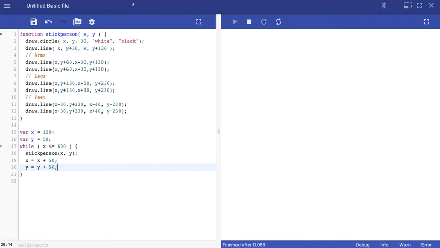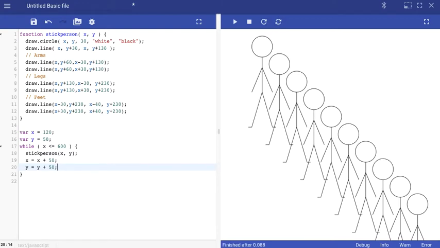And what do we get? Oh, well, that's not right. Or is it? Let's look at what's going on. Whilst y is less than 600, draw me a stick person at x and y. And after we draw one stick person, we change the value of x, we change the value of y. And then we go back up. While x is less than 600, draw one stick person, increase x, increase y.